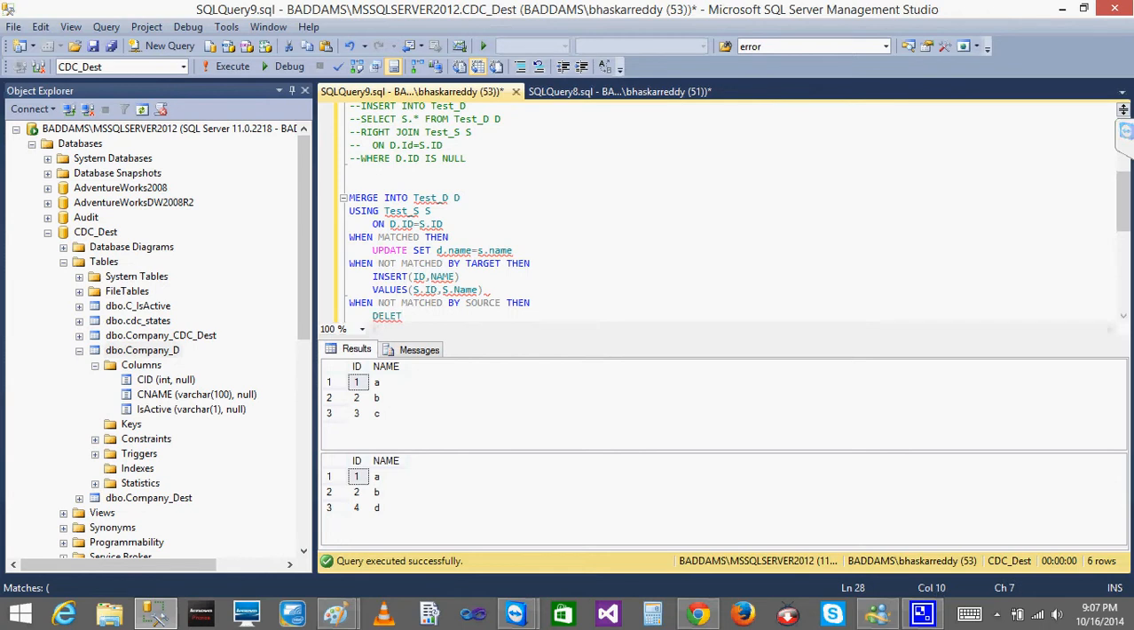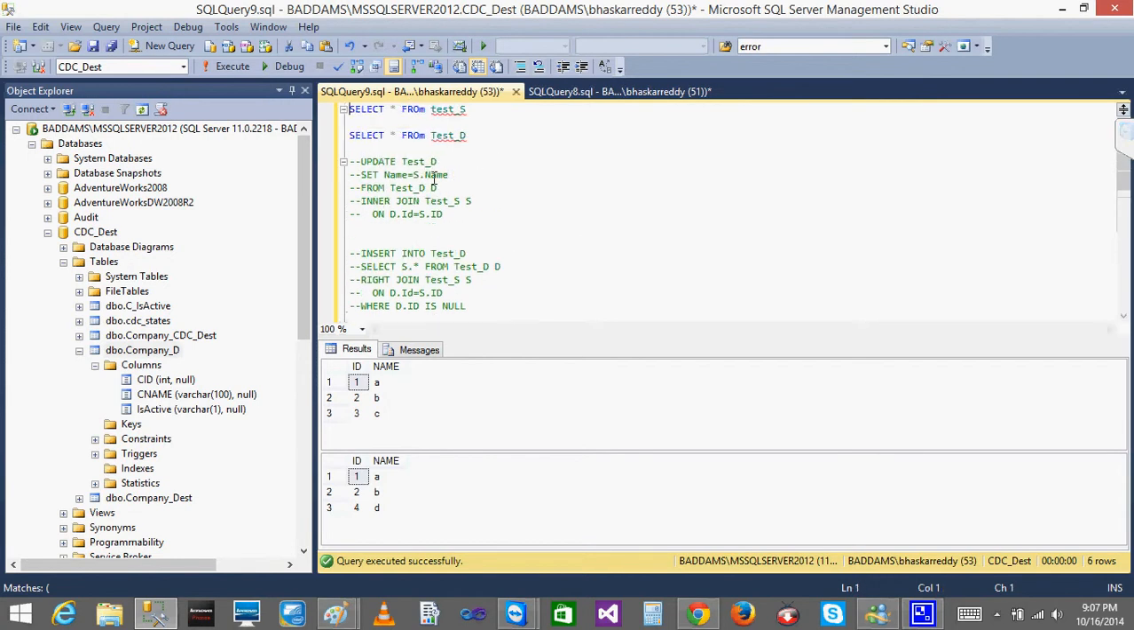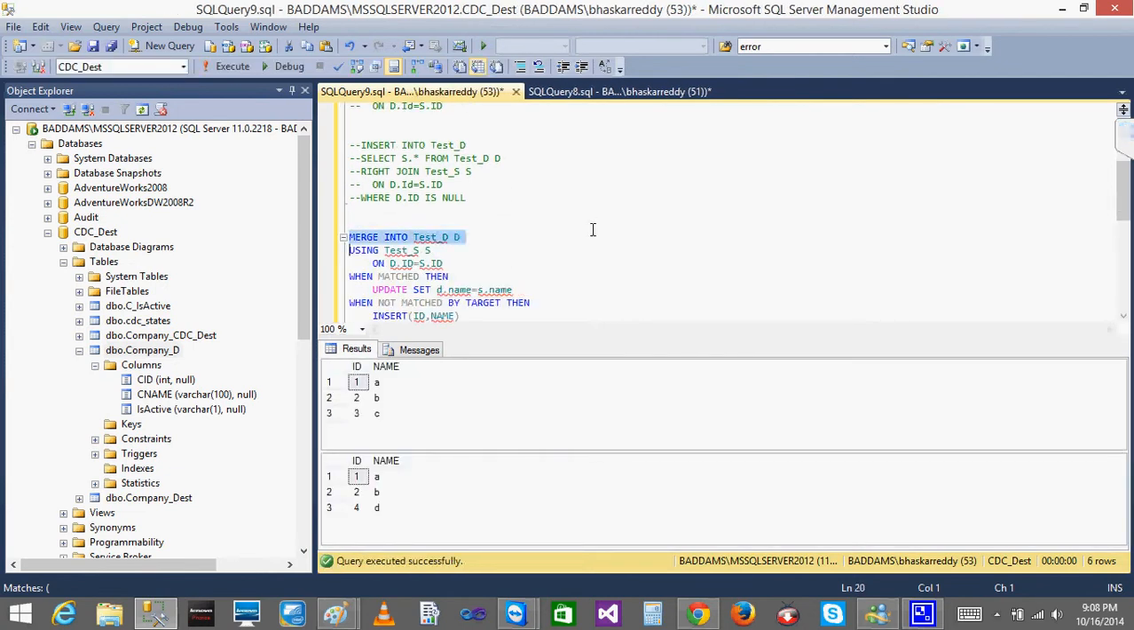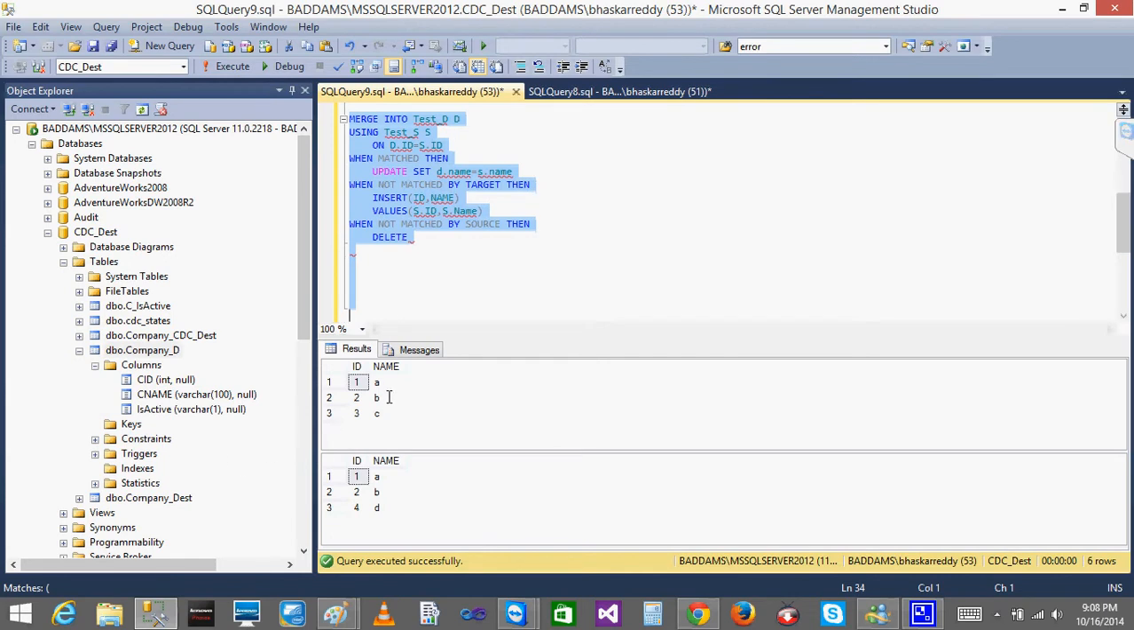Automatically the data will be deleted. Now see the data in this table. Now you got 3 records. So I got 3 records in table 1 and 3 records in table 2, like 3 records in source and 3 records in destination.